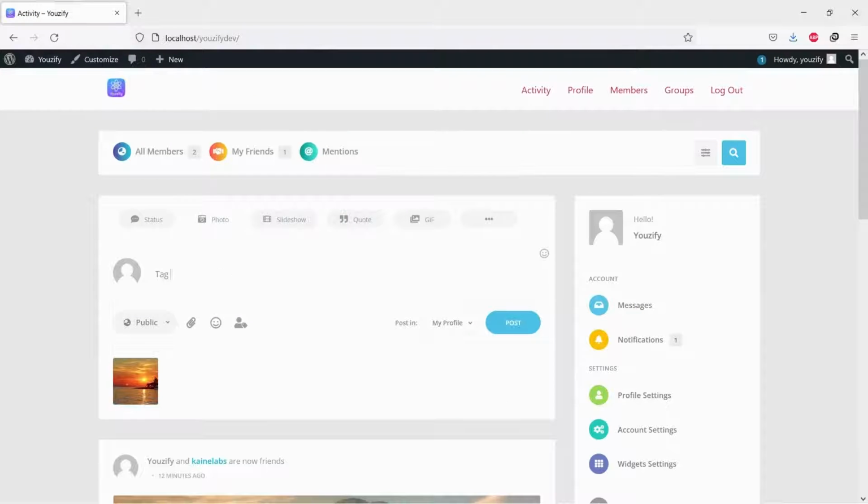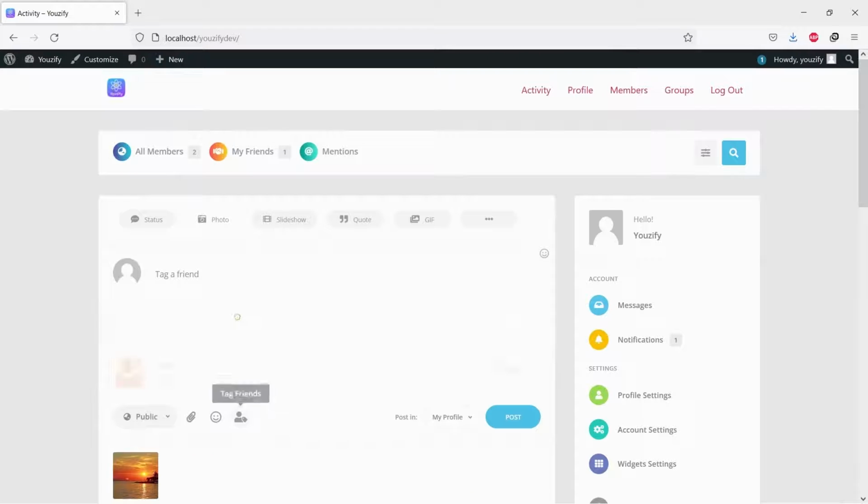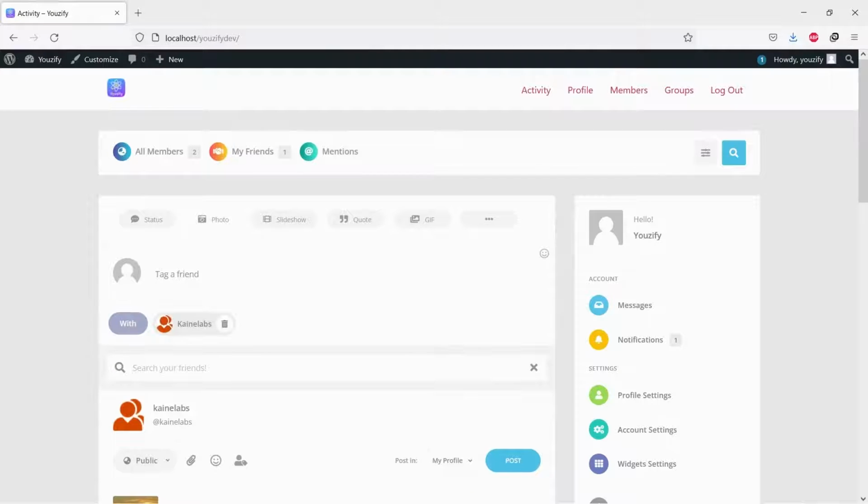Let's see the result. Now members can tag their friends when post the status on the activity stream.